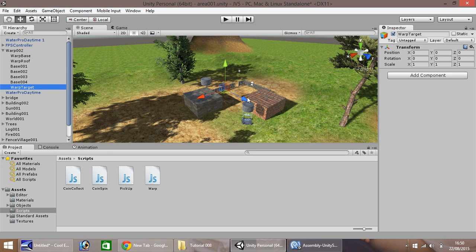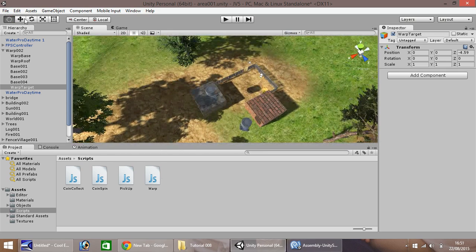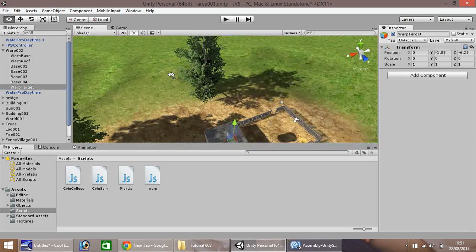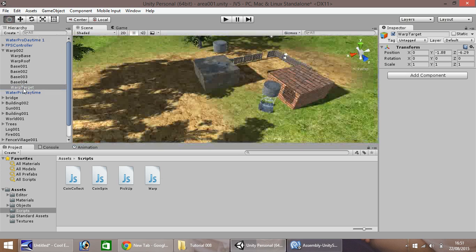Ooh, we've gone a bit too far there. That's not quite where we wanted it. So let's put ourselves just there. So let's change our camera and let's just have a quick look. Okay, so that'll do just for now.